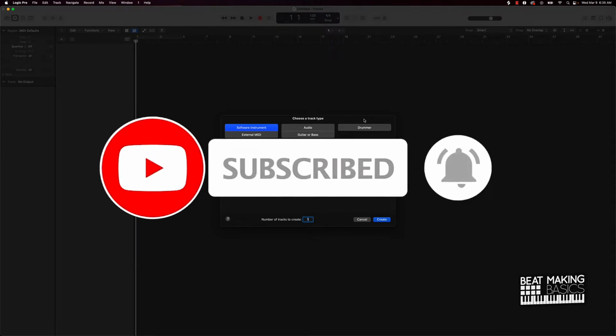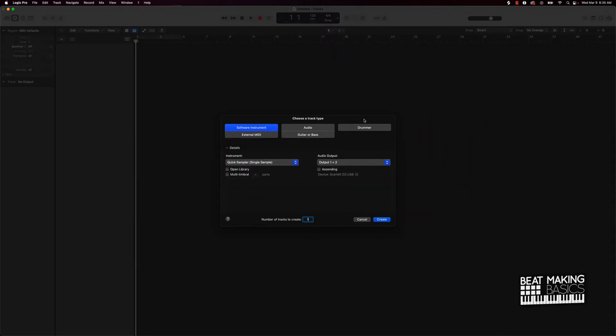But without further ado, we're going to be going over how you can make an R&B melody from scratch in Logic Pro 10. Okay, so we're going to be making an R&B melody without using any type of third-party loops. So let's go ahead and jump right in, doing it straight from scratch.